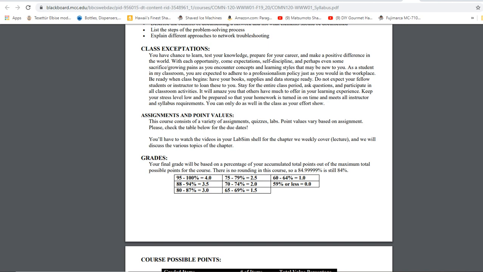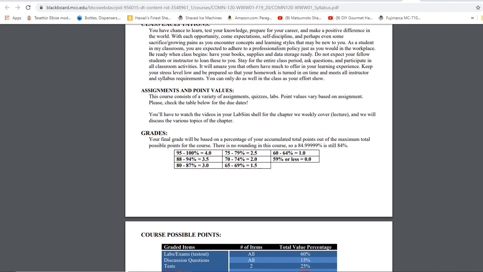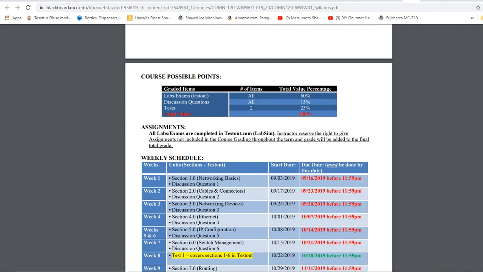You cannot complete it more than 2 times. The 3rd time will not be accepted. So complete it twice, and I will show you in a sec how to cheat legally. If you get stuck on something, you'll be able to review the assignments as to what you completed, etc. Now, labs and exams, which are quizzes completed in test out, are 60% of your grade.